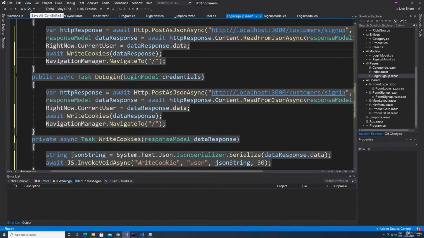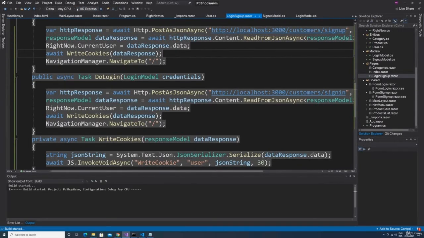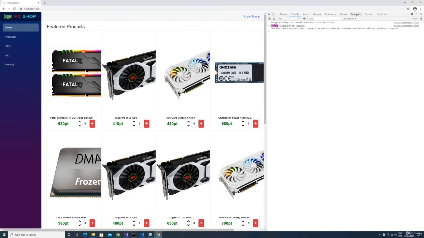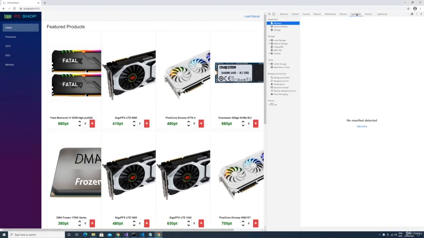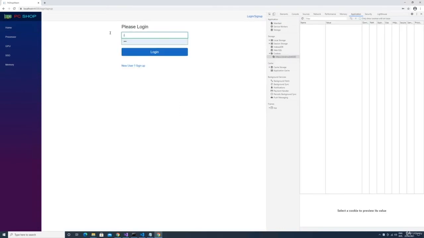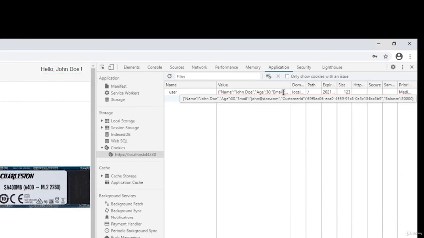Let's test. Save our pending files and run the project. Open the Developer Tools. Select the Application tab. Click on Cookies and then HTTP localhost. Perform the login. Check that, our cookie is being stored.